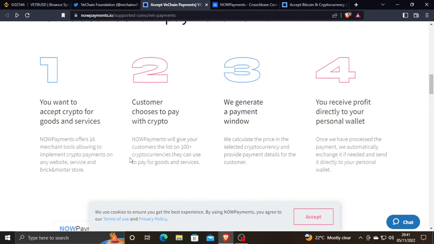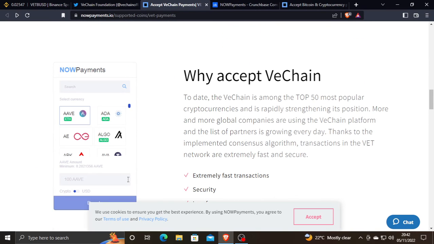How does VeChain payment work? First step, you want to accept crypto for goods and services. NOWPayments offers 16 merchant tools allowing you to implement crypto payments on any website, services and brick and mortar store. Step 2, customer chooses to pay with crypto. NOWPayments will give your customers the list of 100 plus cryptocurrencies they can use to pay for goods and services. Number 3, we generate a payment window. We calculate the price in the selected cryptocurrency and provide payment details for the customers. And last step, step number 4, you receive profit directly to your personal wallet. Once we have processed the payment, we automatically exchange it if needed and send it directly to your personal wallet.